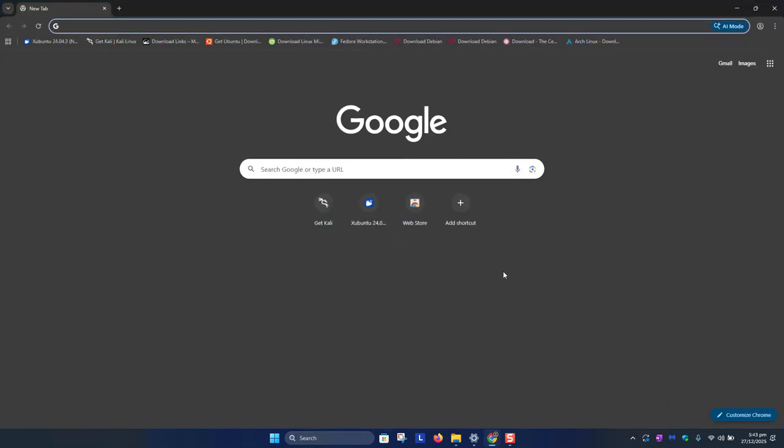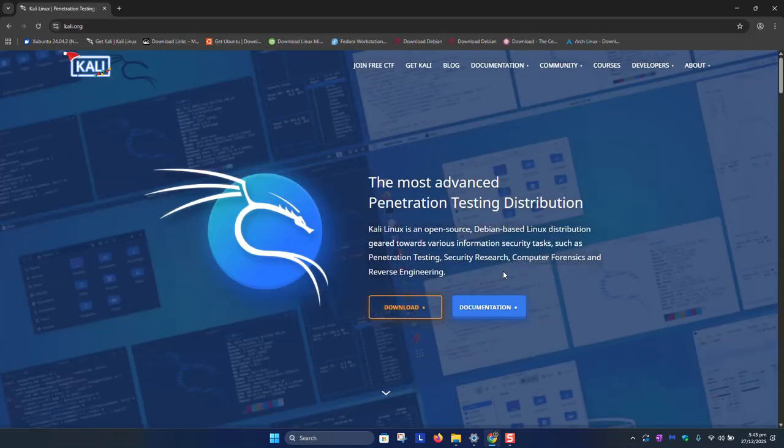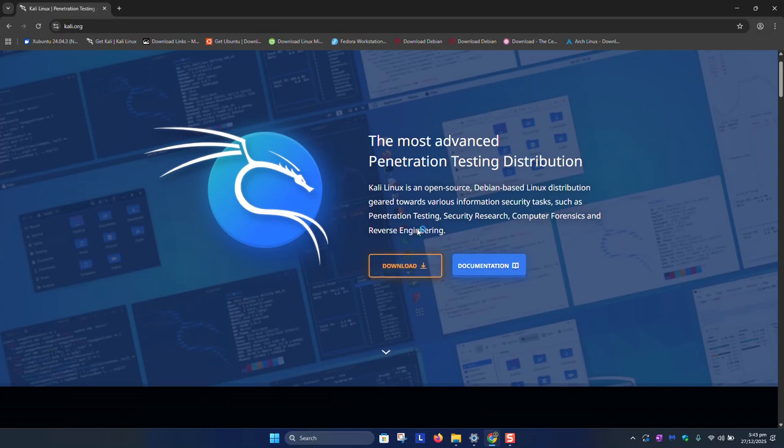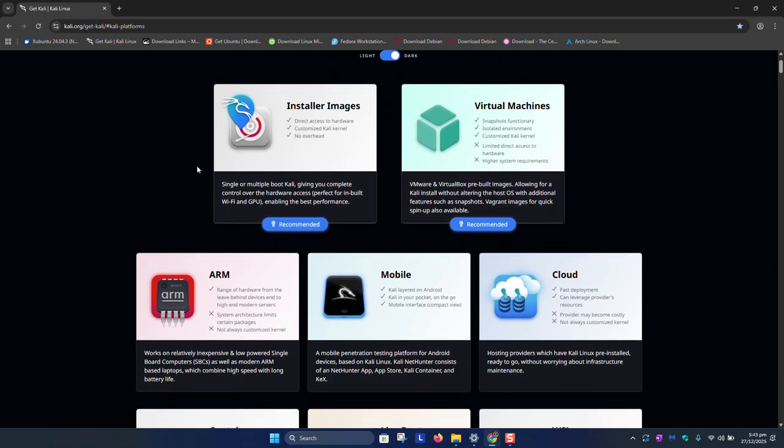To begin, open your browser and type kali.org and hit enter. At this stage, you will see the download option. As you can see here, just click on download. And here we will have several options.